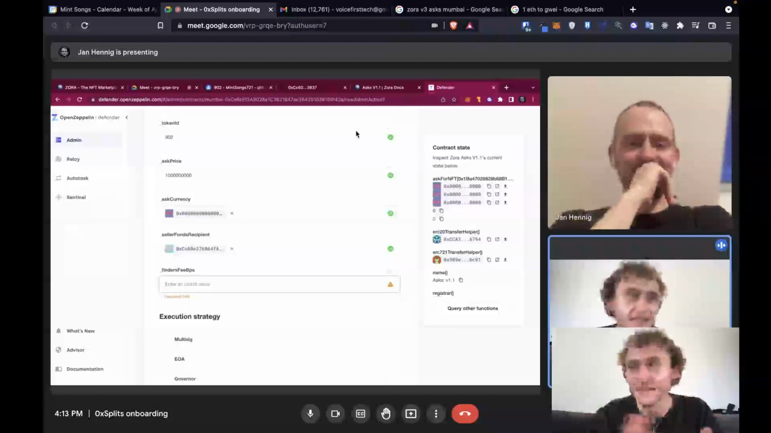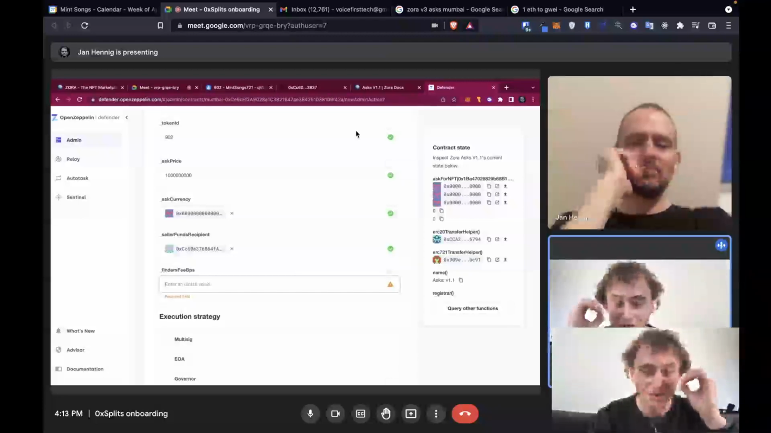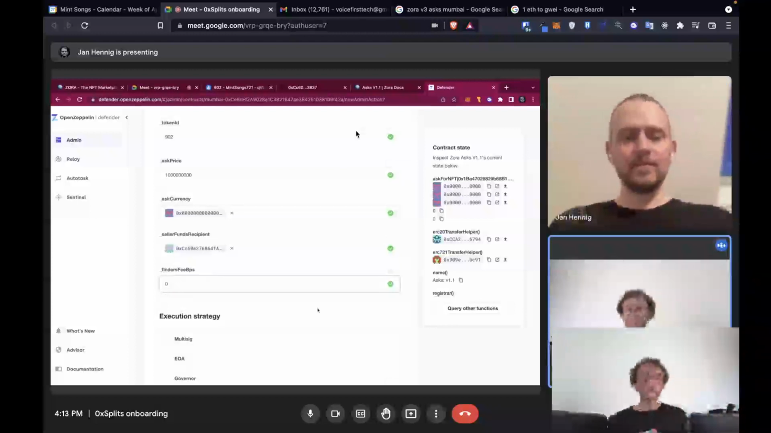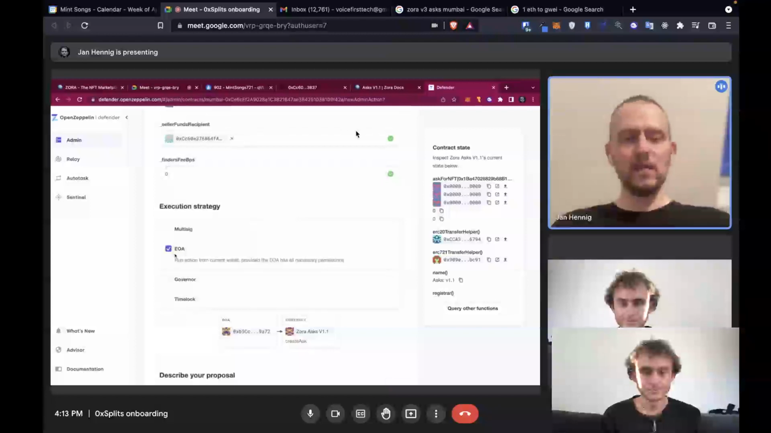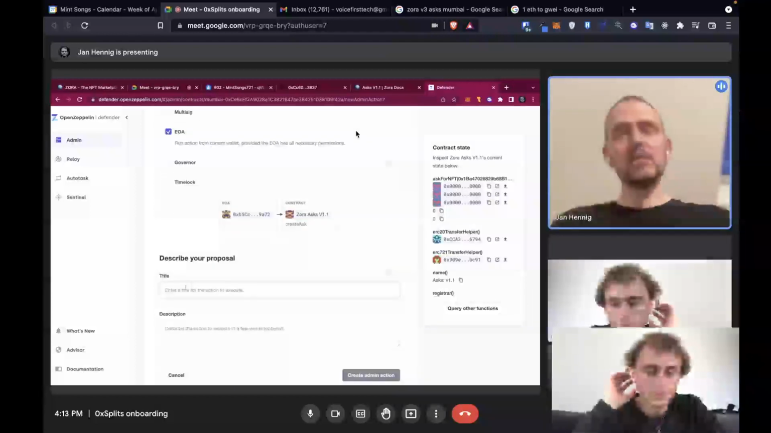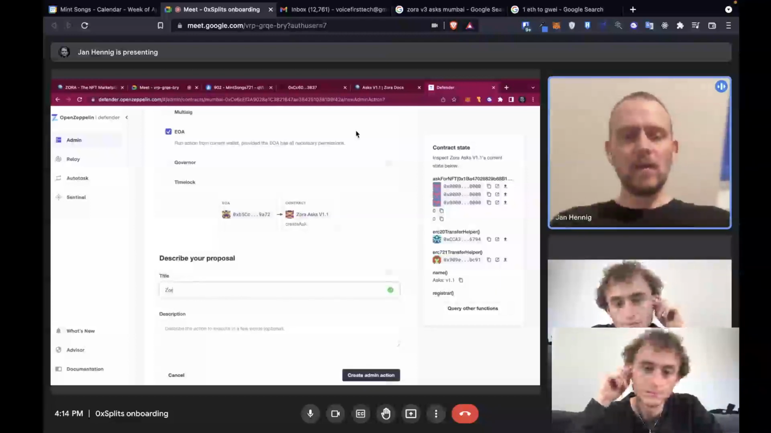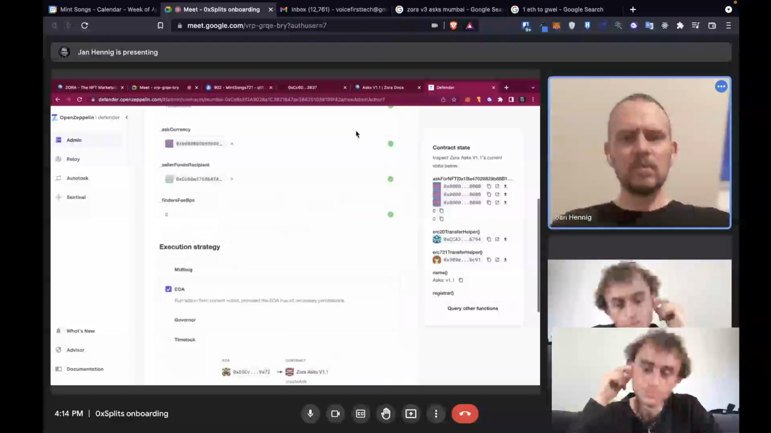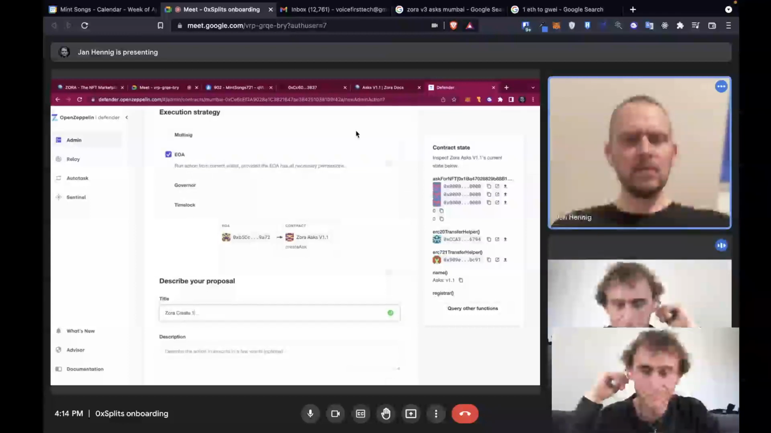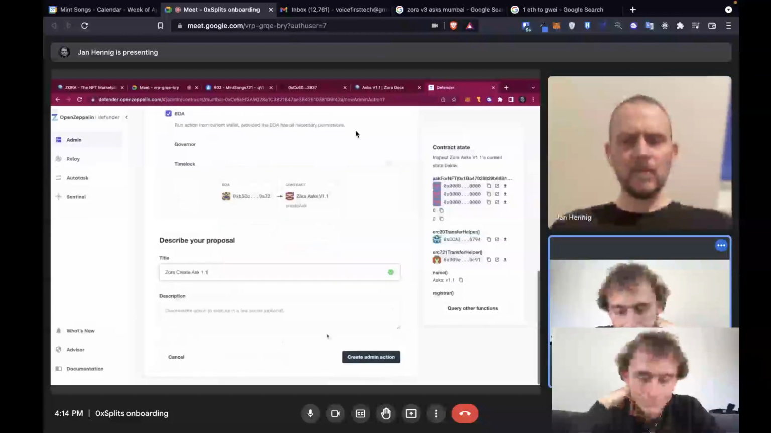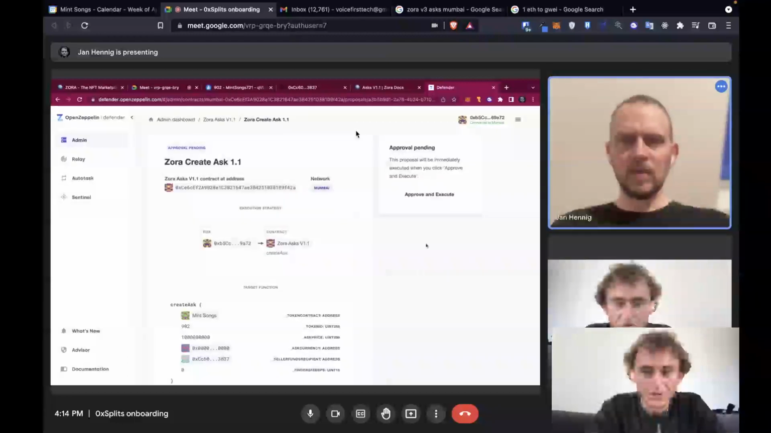In this case, it might be too complex to think about the finder, so right now you can just set it to 0. That's, I think, the cherry on top. So we can set this to 0, EOA. Describe your proposal. So that would mean actually Zora create ask 1.1, right? Yep. Yeah. Create admin action. Perfect. All right.